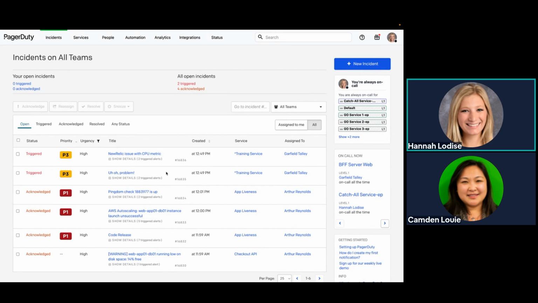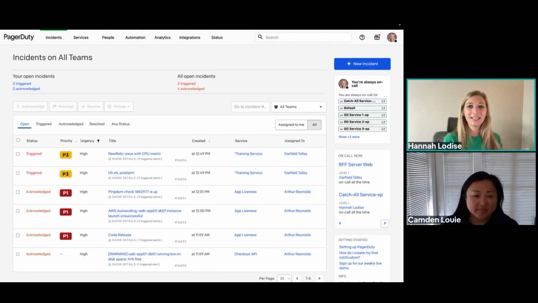Now, to round us out for the rest of the day, I'm going to pass it back over to Camden, who's going to give us a bit more information about the big picture. What's next when it comes to AIOps?